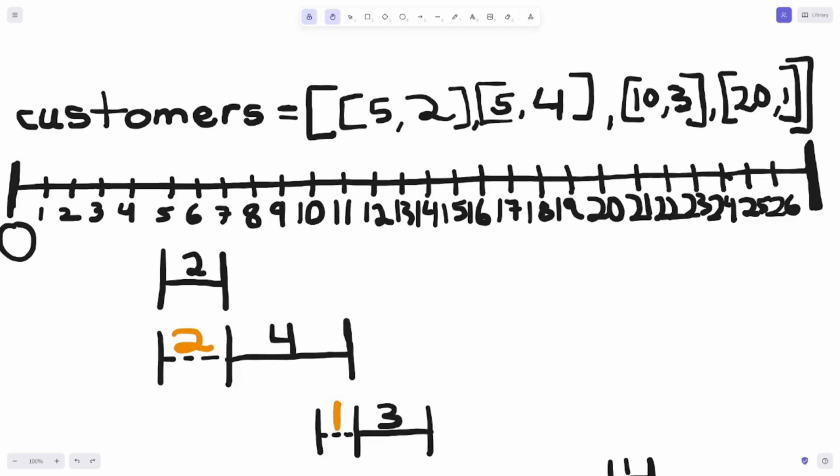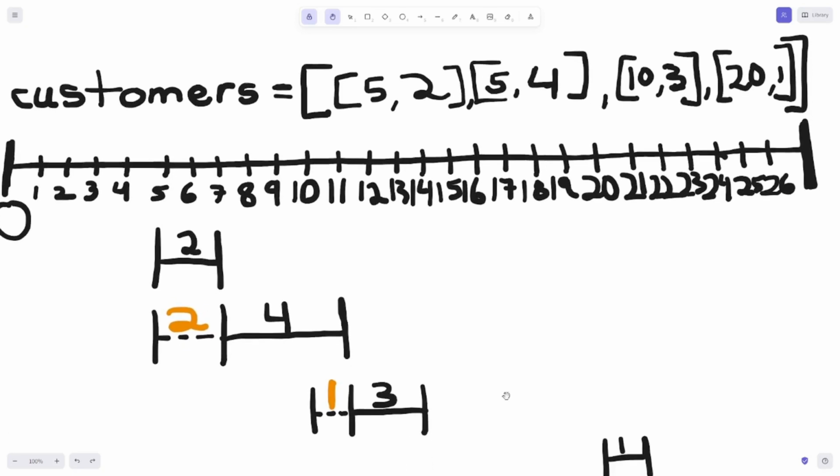The customer number 1 starts at 5, and it takes 2 to prepare. However, the second customer also comes in at time 5 and must wait 2 before the chef is available, and then the preparation was 4, so 4 plus 2 is 6. 6 for the wait time of customer 2. Then the third customer arrives at time 10, and the chef is not available until time 11, so this customer waits an additional 1, so a total of 4.